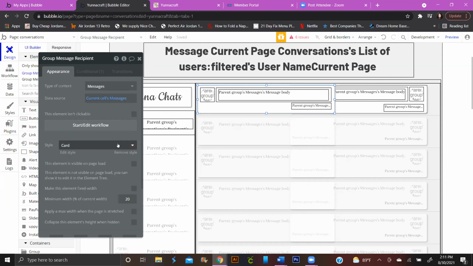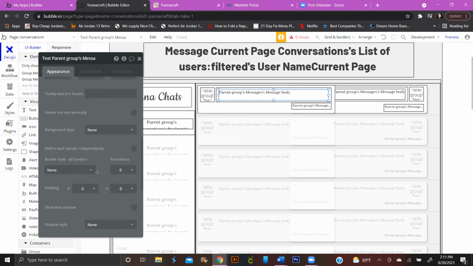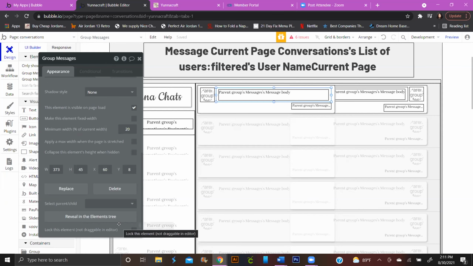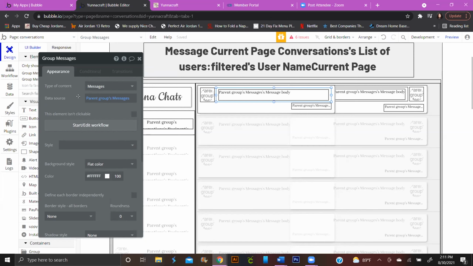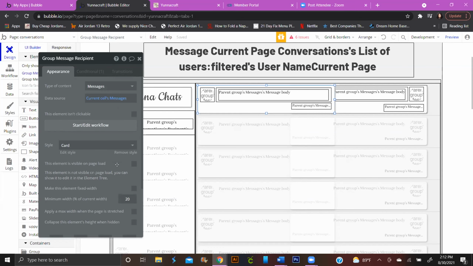Okay, let's go into where it says parent group's message's message body. And then go to the bottom and go to the parent. Go ahead, click, and then scroll up. Okay, and then do the same thing. All right. Okay, so that should be working. And you had this working before, right? Right. Okay.